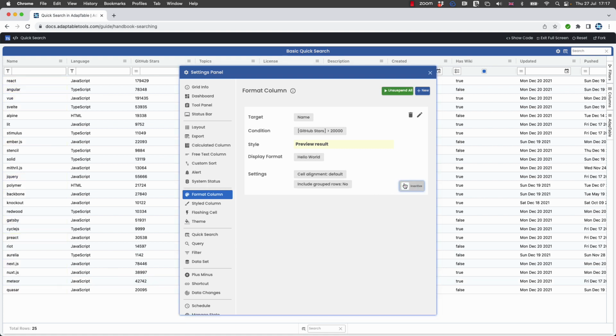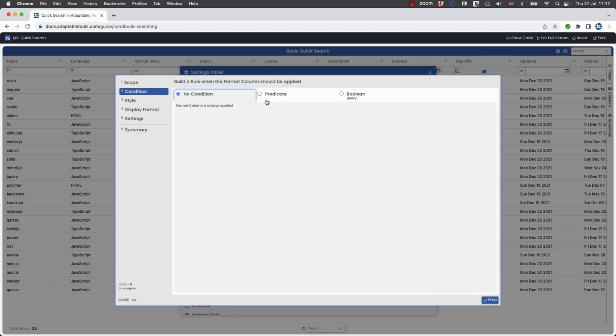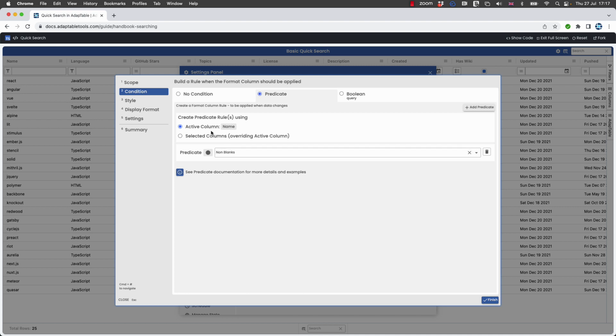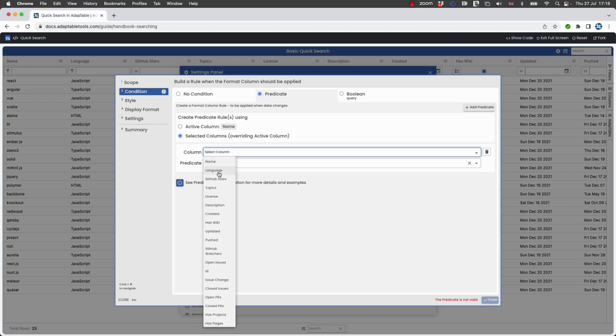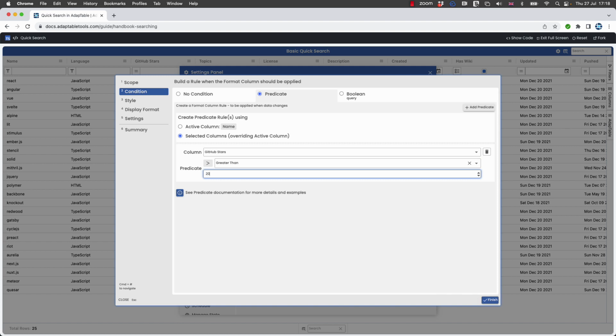But there's a second way, so let's suspend that just so that it's inactive, but we haven't deleted it. And let's create a second format column, and again we will do it on name, but this time we will use a predicate condition. Now typically when you use a predicate, you use the active column. In other words, the column that will be evaluated by Adaptable's query language when the predicate runs is the same column which was defined in scope, which will show the style. But as you can see, there is an option to evaluate the predicate on a different column, and that's exactly what we want here. So we will choose this option, and now we will select the column, which is GitHub stars. We will choose the predicate, which is greater than, and we will have an input of 20,000.